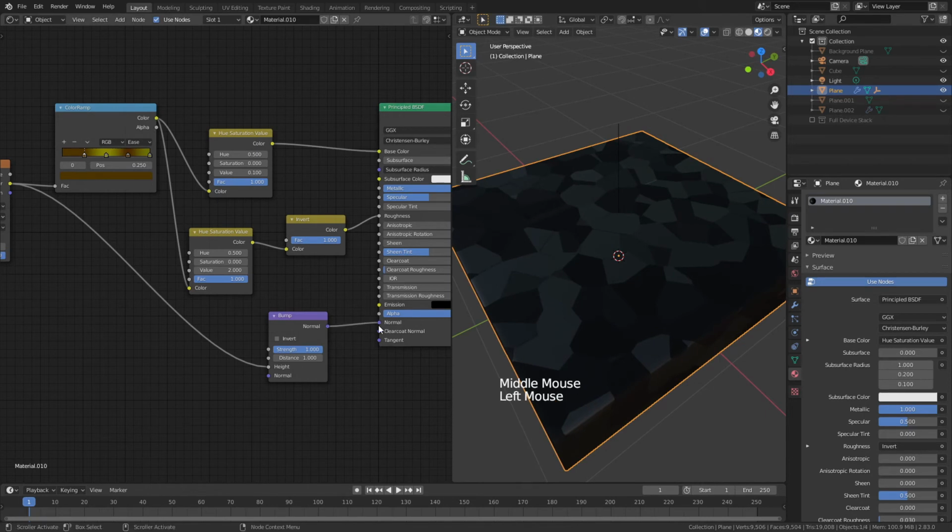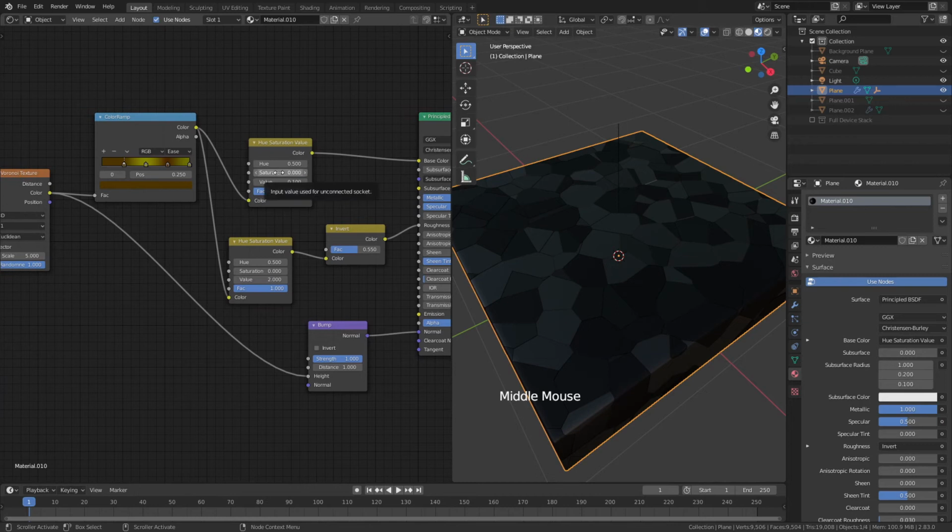So here we go. Just like that. And again, now I have a little bit more control over how rough or not I want this to be. I'm actually going to keep that just around here for now. And very, very important, because I'm using this saturation value, I could animate this if I wanted to.